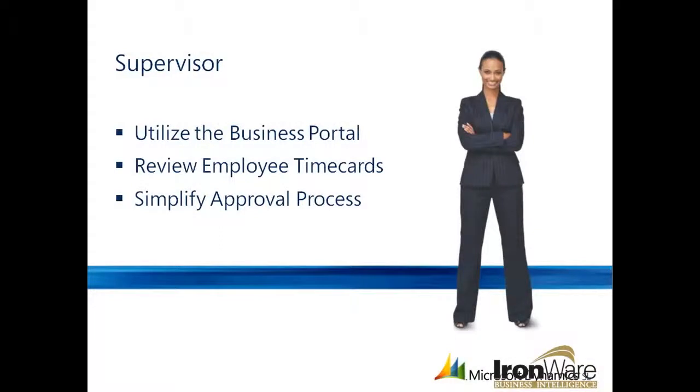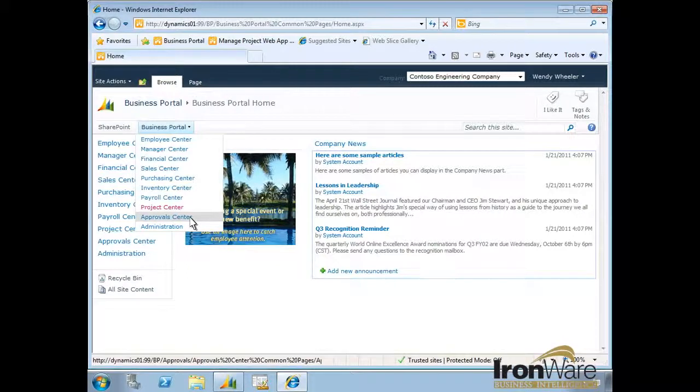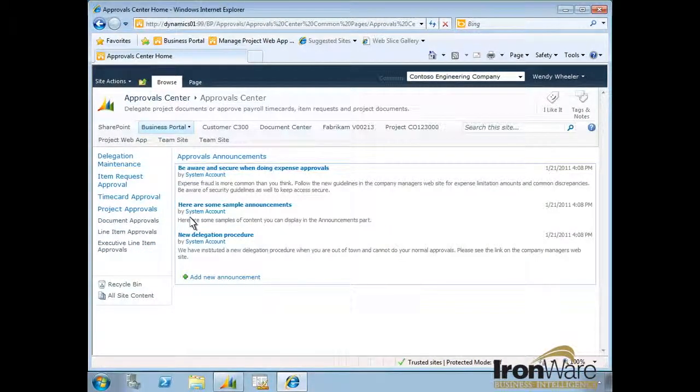Now let's switch roles again and see how a supervisor would use the Microsoft Dynamics SL Business Portal to review and approve employee time cards. This is the Business Portal page of a supervisor. Because project managers work on many different projects throughout the week, their time cards have a lot of line items to review. The new Line Item Approvals page in the Microsoft Dynamics SL 2011 Business Portal simplifies the approval task for supervisors.